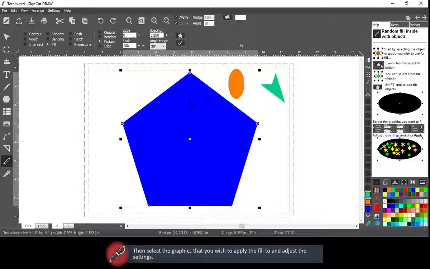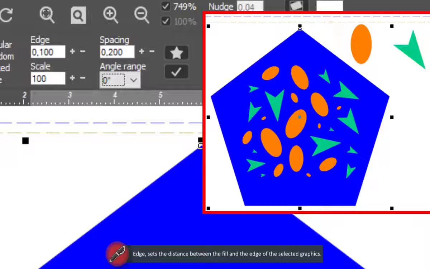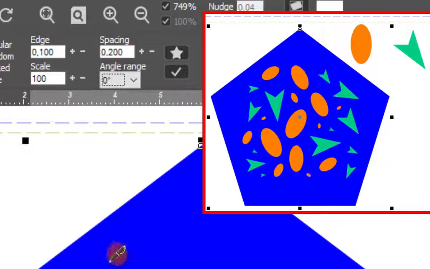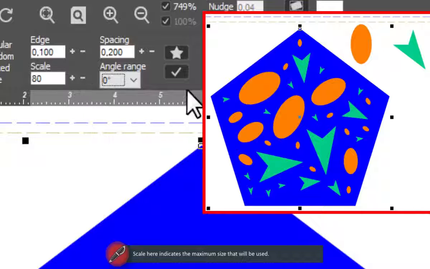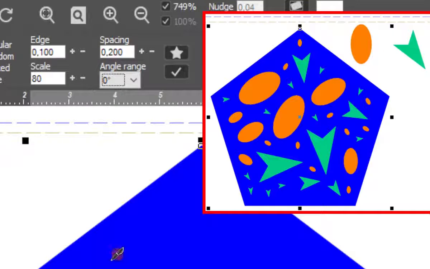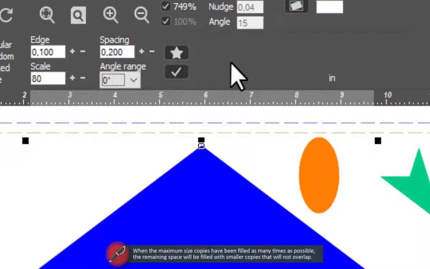Then select the graphics that you wish to apply the fill to and adjust the settings. Edge sets the distance between the fill and the edge of the selected graphics. Scale here indicates the maximum size that will be used. When the maximum size copies have been filled as many times as possible, the remaining space will be filled with smaller copies that will not overlap.